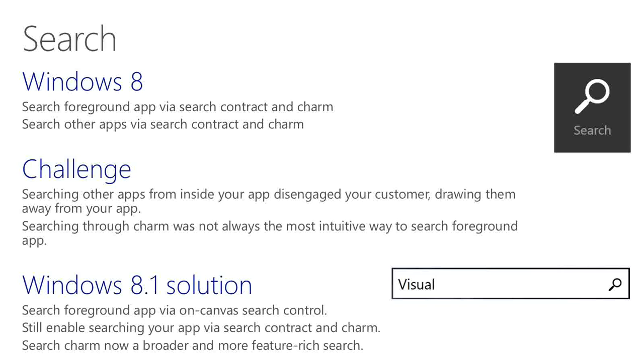Now search can be done two ways. One is a global search, and the second one is a context sensitive search box within the app. In 8.0, as per the design philosophy, you're supposed to leverage the global search via the charms bar. Now, in 8.1, we felt, hey, you know what? Search is something users would like to use in the context of an application instead of getting the search charms bar from the right hand side.